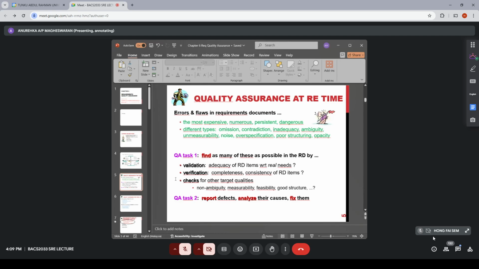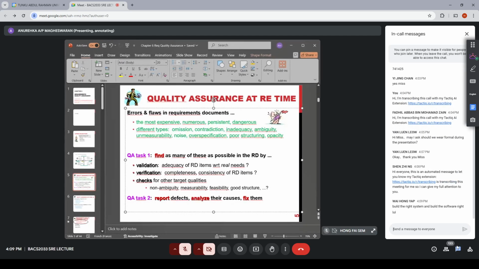How many of you know what's the difference between validation and verification? You read this, see whether you guys can understand or not. Validation: adequacy of requirement document items versus real needs. This is the sentence that I always give my students: build the right system, build the software right. Correct. But do you really know what's the difference or not?